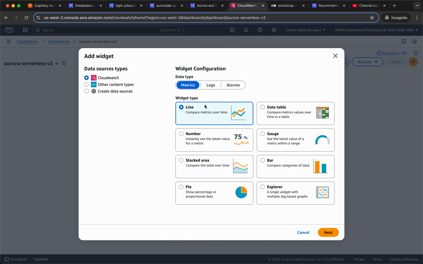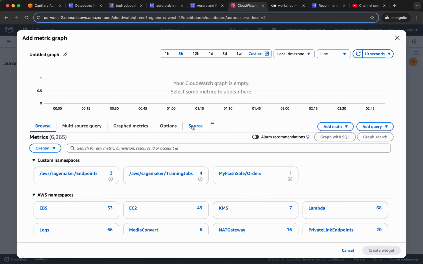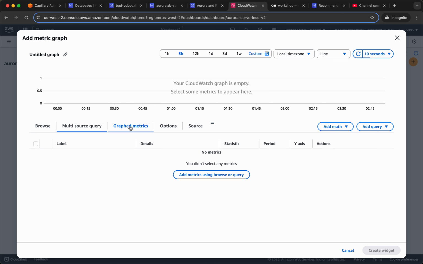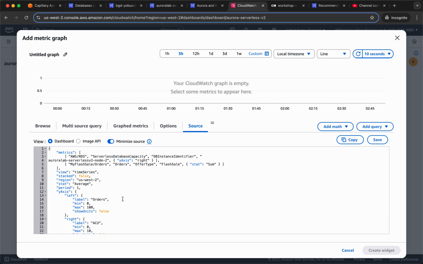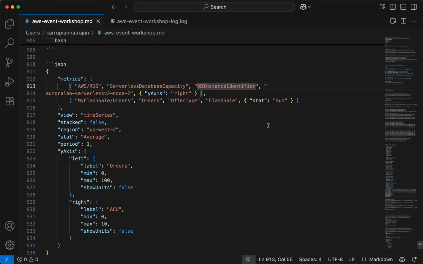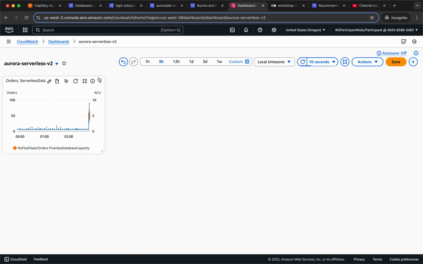So add first widget, line, and then multi-source query, graph, source. You say this is the source. I think I put an extra line over here, that's the problem. Yeah, now it should work. I should just say create widget now. And this should come in.